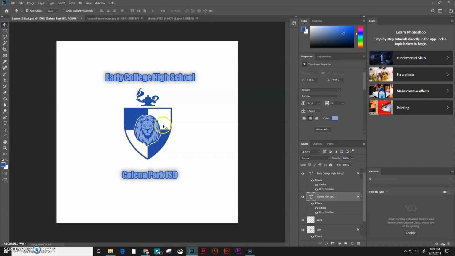Now, these layers, the text layers, notice it changed over here. So you can actually see the difference of the different layers, right? The text layers have this little shadow behind them and all that. What if I want that on everything? I want it on the shield and I want it on the lamp. But I don't want to put it on the lion because that wouldn't work. But I want everything else to look the same, to be consistent.